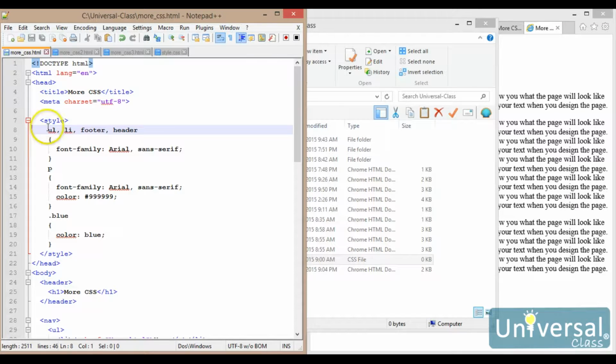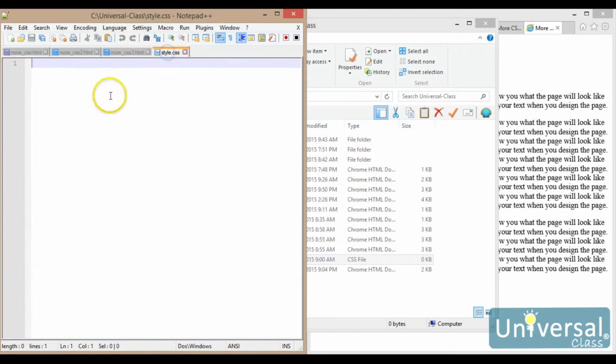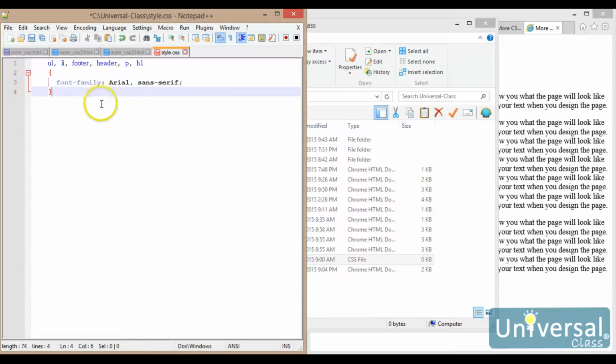Okay, so I have so far my UL, LI, footer, header, and let's do our paragraphs. Any H1s, they'll all be font family Arial, which means I don't necessarily need this line right here. I can get rid of this line because now I specified that it's font family Arial up here for all those different types of elements. Okay, so what I'm going to do is take this from here and, sorry, I want to cut it and then paste it into here.